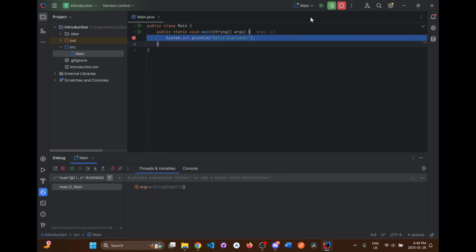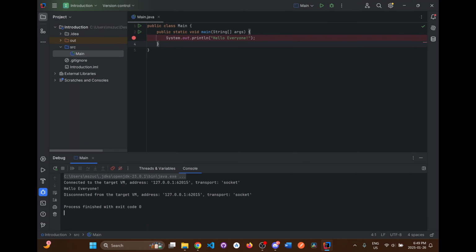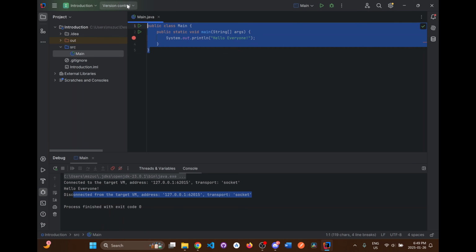So there are different ways we could do it. We could run it, or we could step over, or we could step into. I'll just hit step over. You can see here that it's just going to print out this line, and it's showing us in the console that it has finished running this main code.